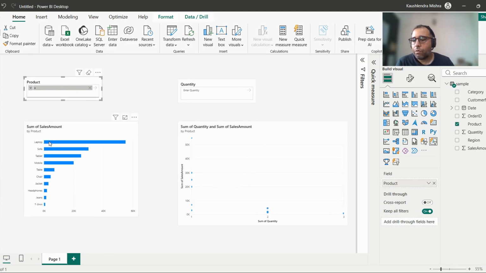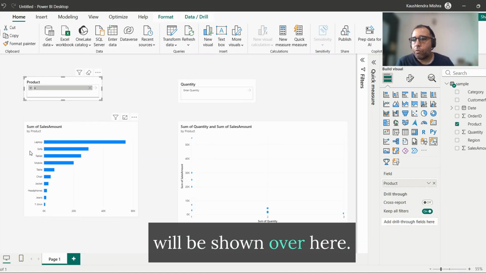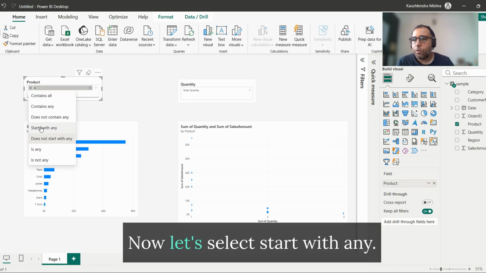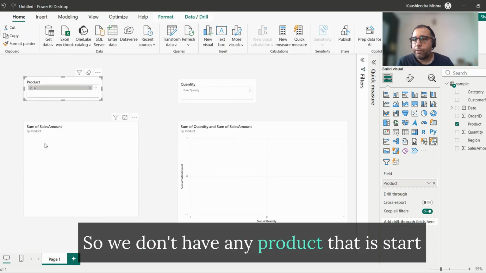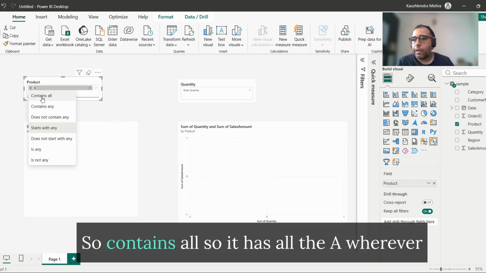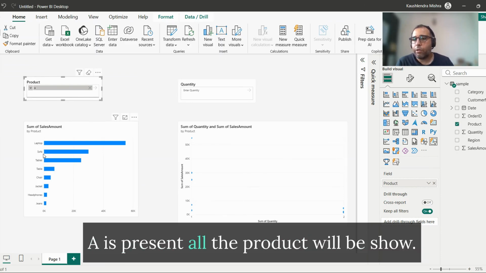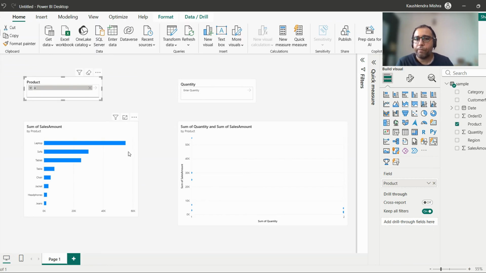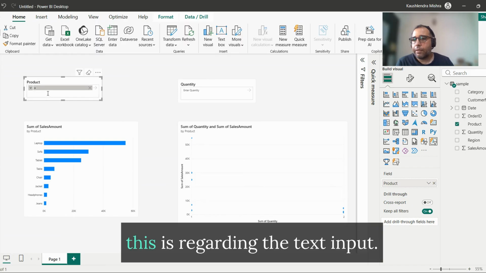All the products which do not start with A will be shown over here. Now let's select starts with any. So we don't have any product that starts with A. Then contains all. So wherever A is present, all those products will be shown. Now, this is regarding the text input.